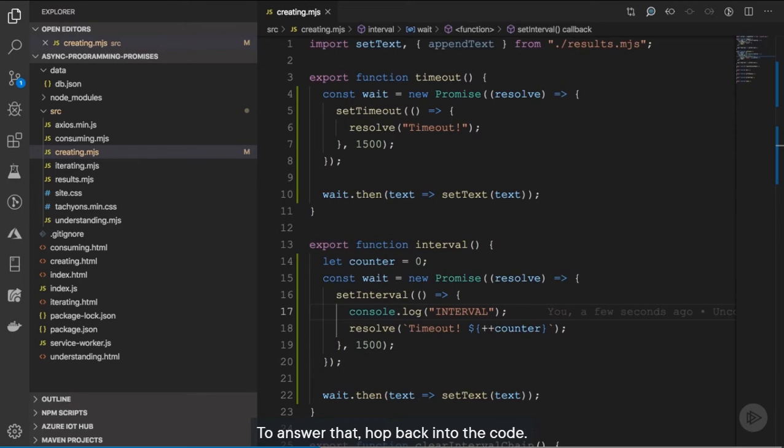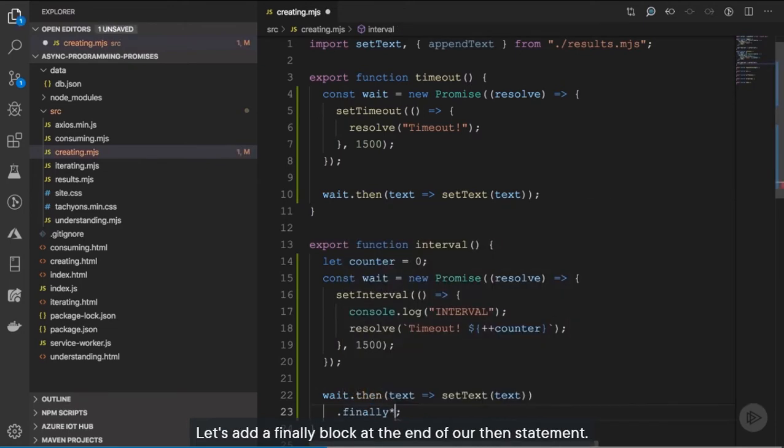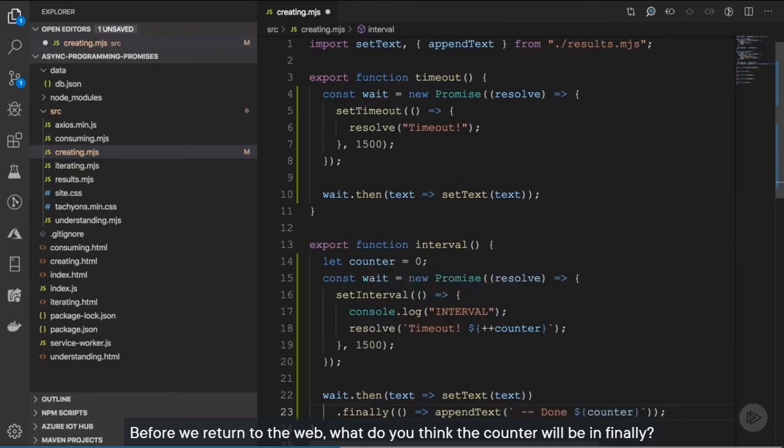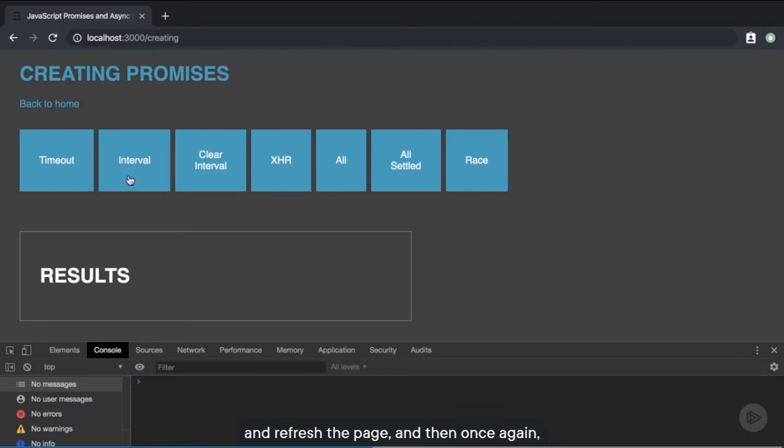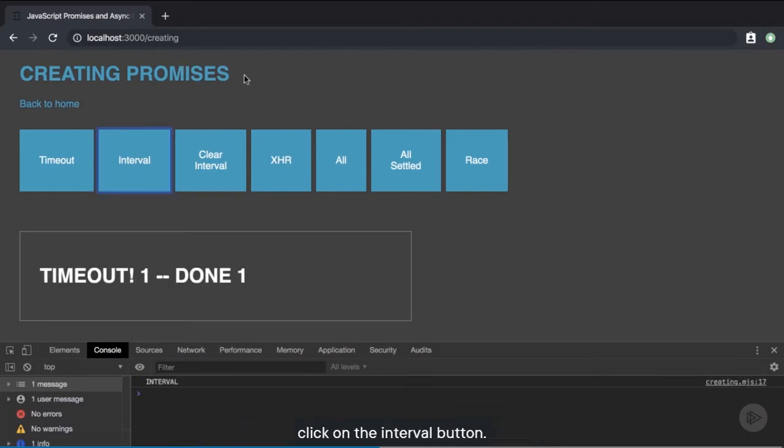To answer that, hop back into the code. Let's add a finally block at the end of our then statement. Before we return to the web, what do you think the counter will be in finally? Once you have your answer, go back to the browser and refresh the page, and then once again click on the interval button. Once again, the result box shows timeout1. This time, though, it appended that done1. So does showing done1 shed any light into what's going on?